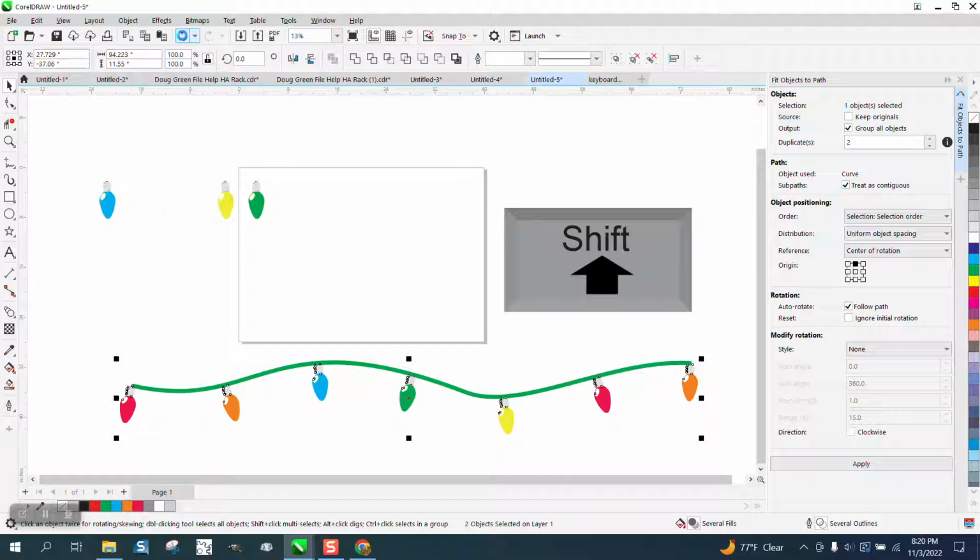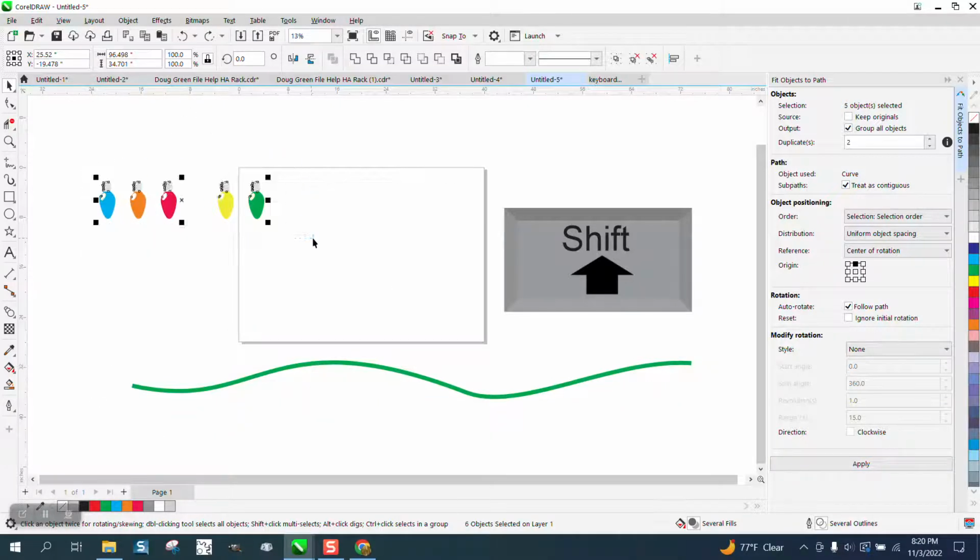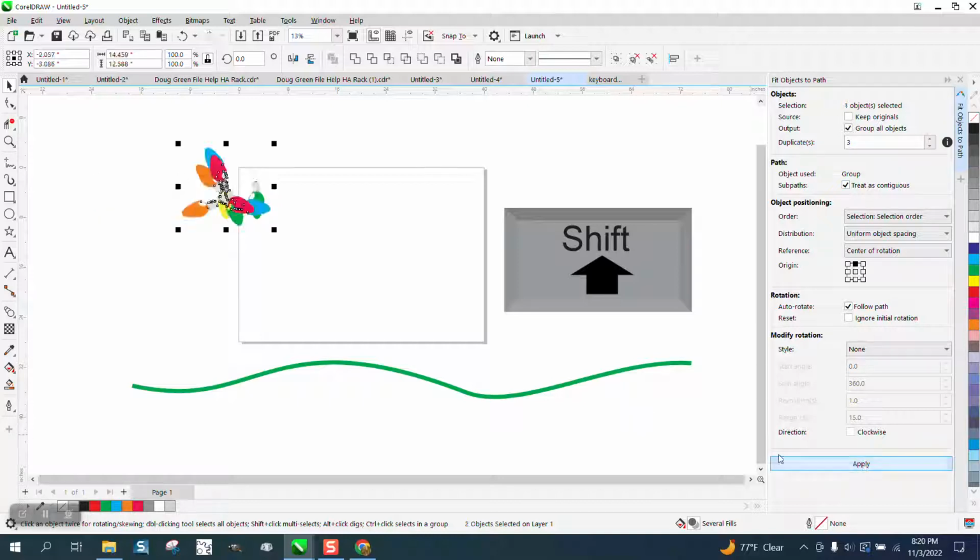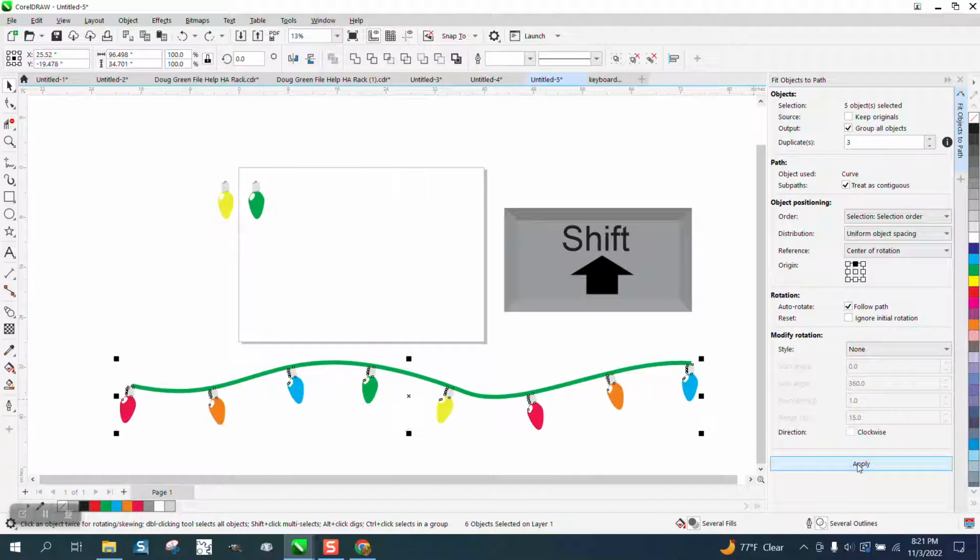So maybe if we make 3 copies, let's see what happens. And you notice I have my origin on the top, so it'll put them basically the way you're looking at it. This is your top, this is your bottom. Now that time, if you look, I didn't hit the shift key to select my path. Don't really understand why it's doing that, but it's cool regardless because you can get rid of that.